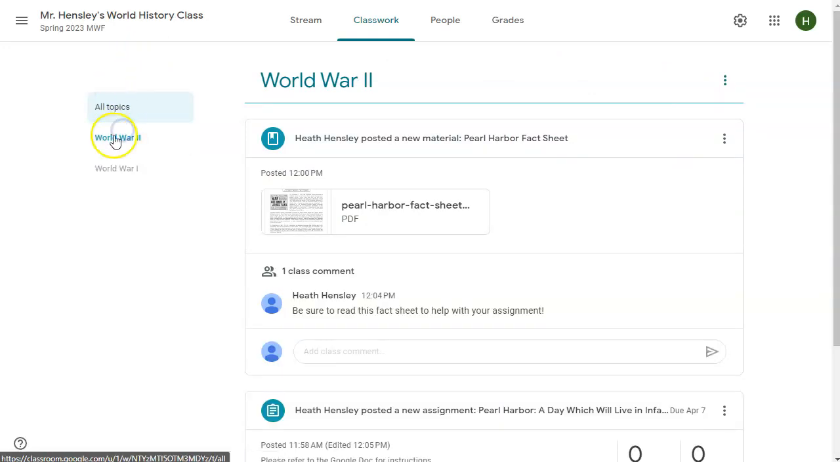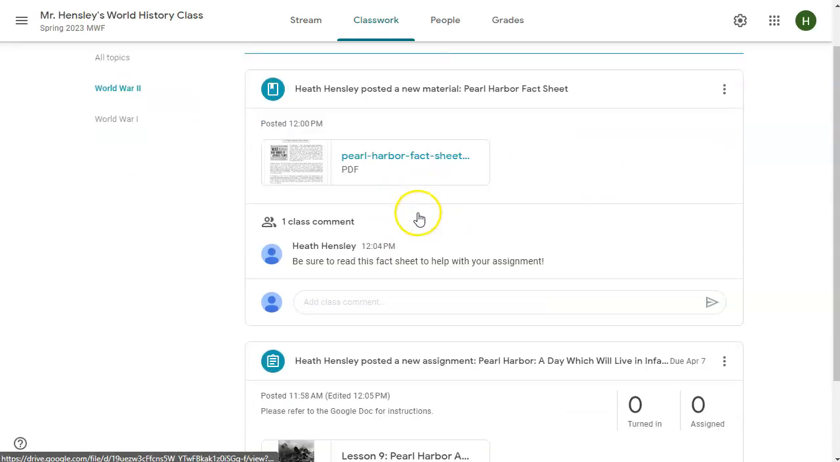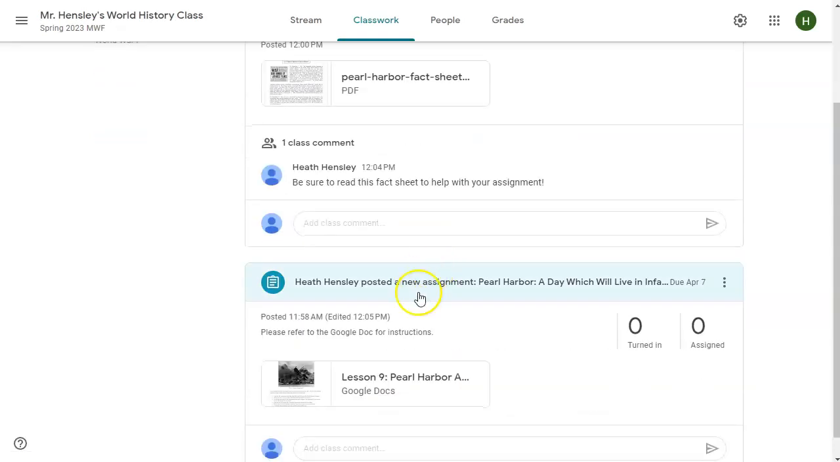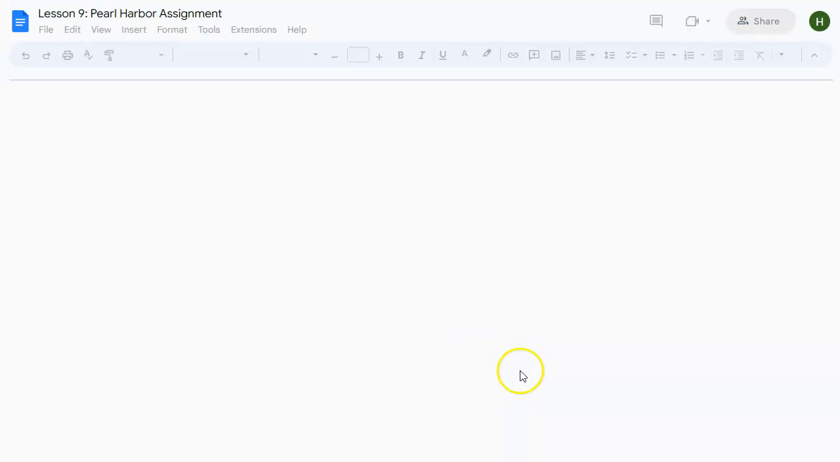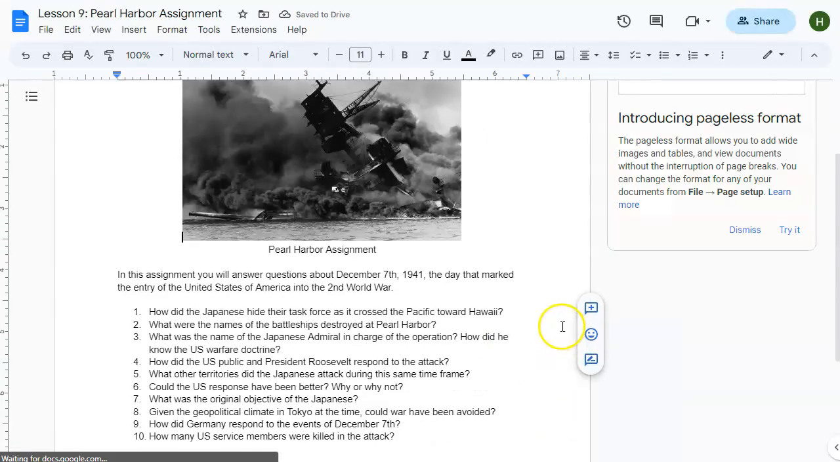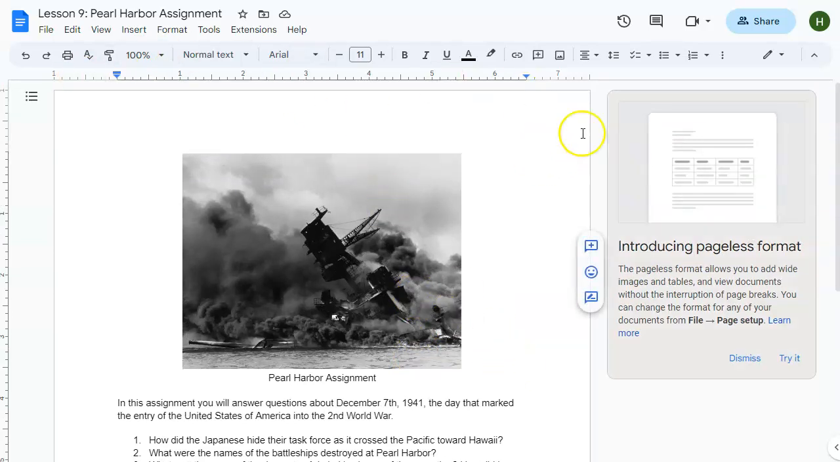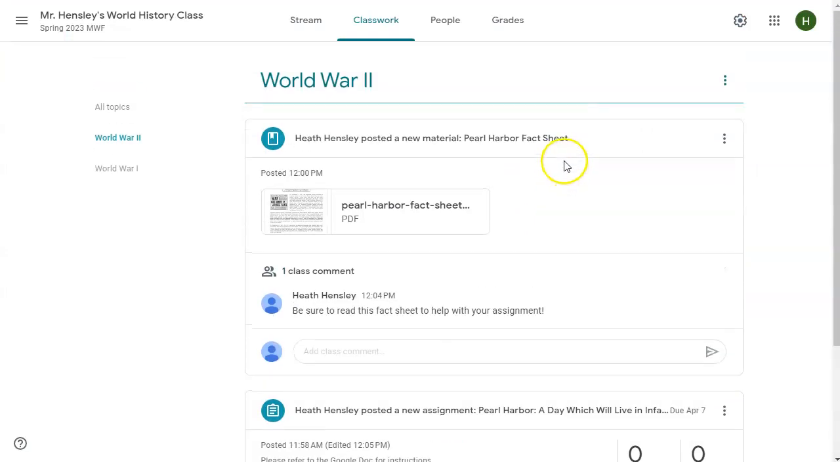Once you're done with that, you can also navigate by topic over here. So World War II, again, we have a fact sheet here going over it. I also added a comment to make sure that you read the fact sheet about Pearl Harbor. And we have the Pearl Harbor assignment here, which is basically about December 7th, 1941, which marked the U.S. entry into the war. So this is how all of our assignments will be laid out. You will be able to navigate those through there.